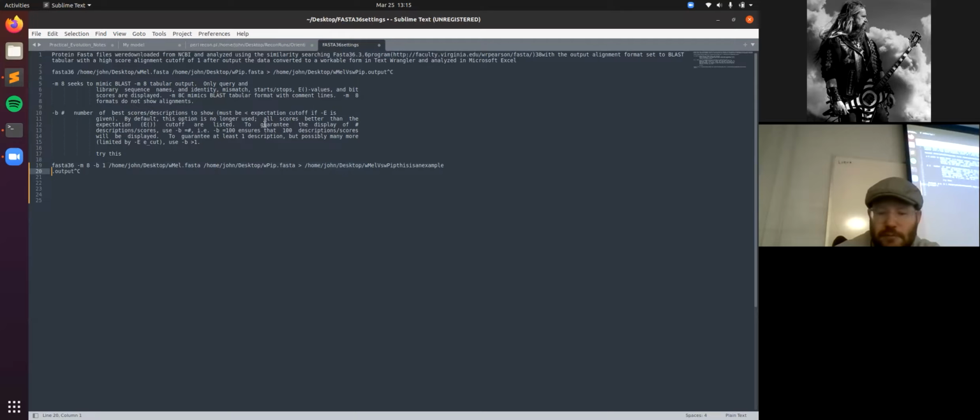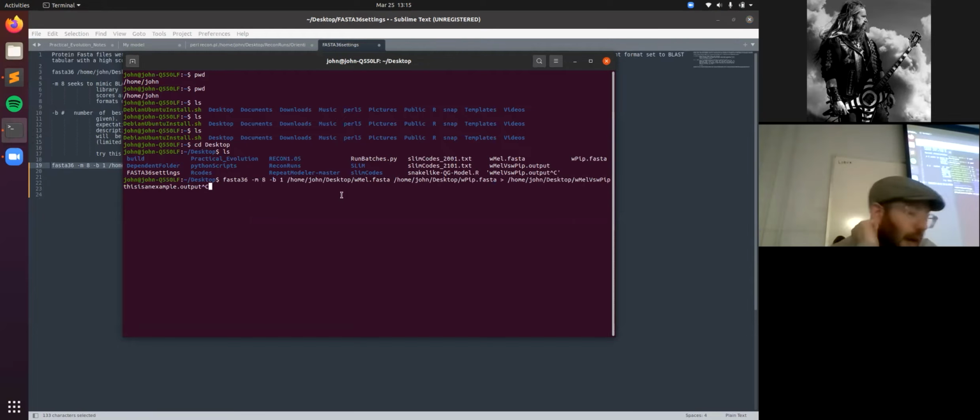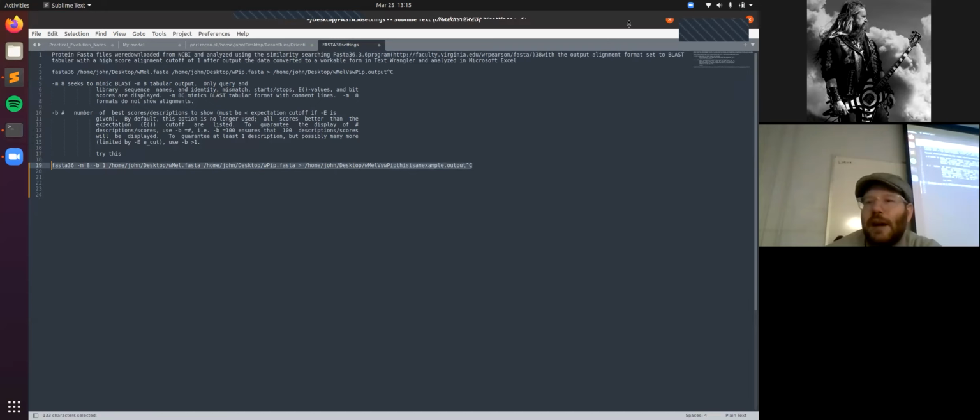Oh, wait. Oh, I'm not in the terminal. So if I run this. Also, copy paste is different in the terminal, which is super annoying. So it already ran, and let's see if we can find the file on my desktop.